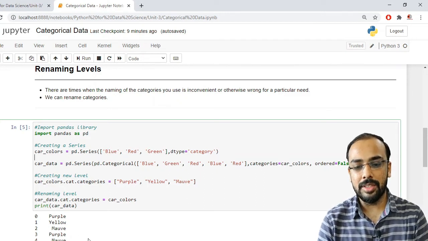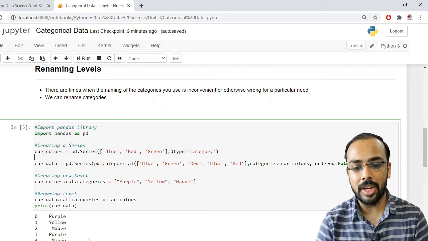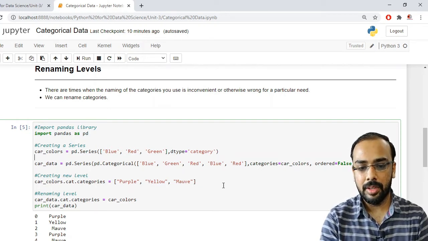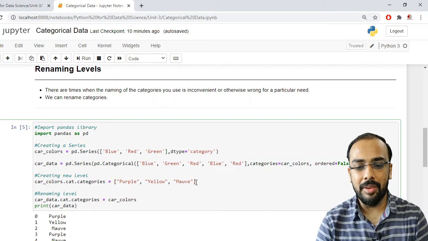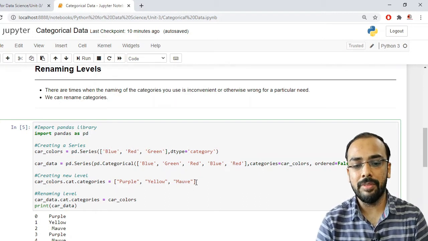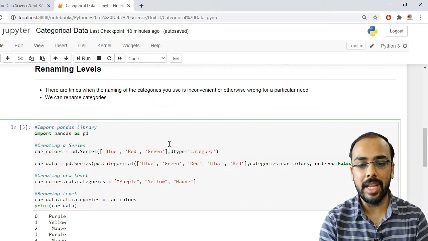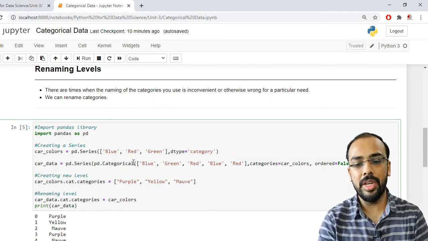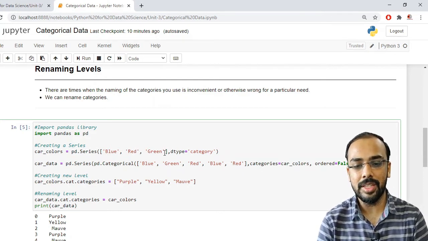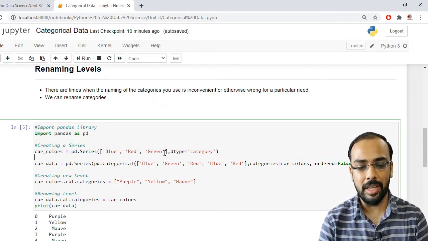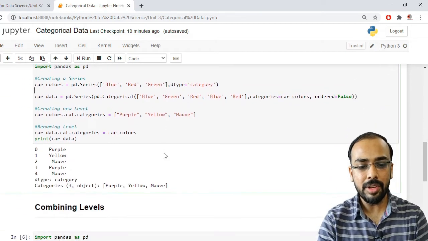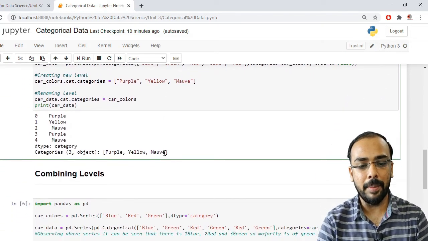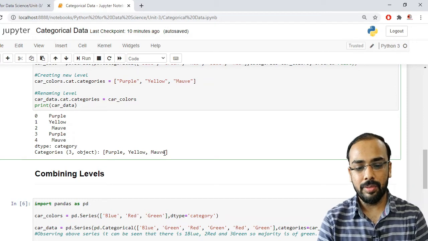Now the question arises: if we specify any color other than these, it will give you a NaN. Why? Because we haven't specified that particular color inside our series. So first you need to specify it inside your series and then rename it. Next we are going to see how we can combine our levels. For that, first we need to import our libraries.